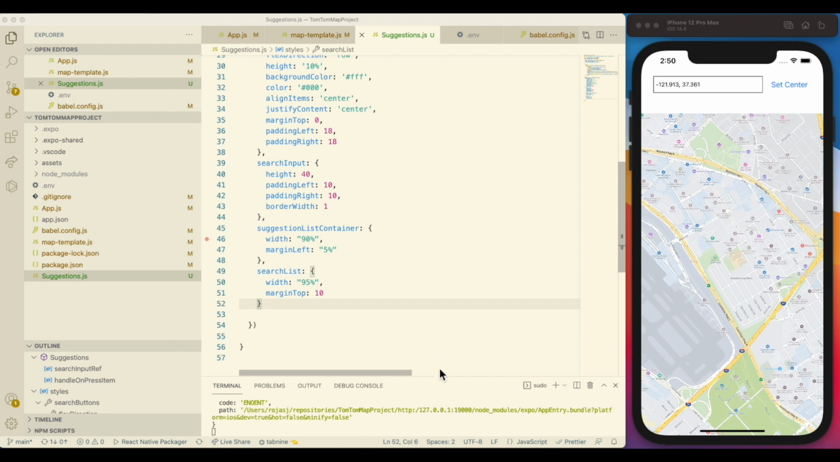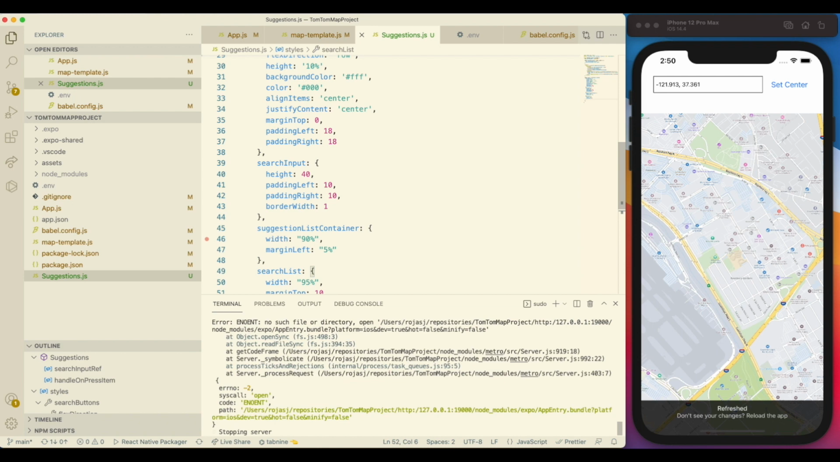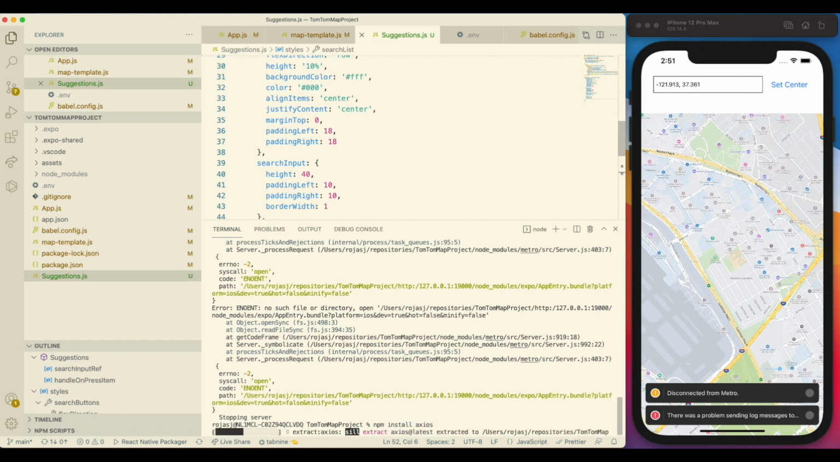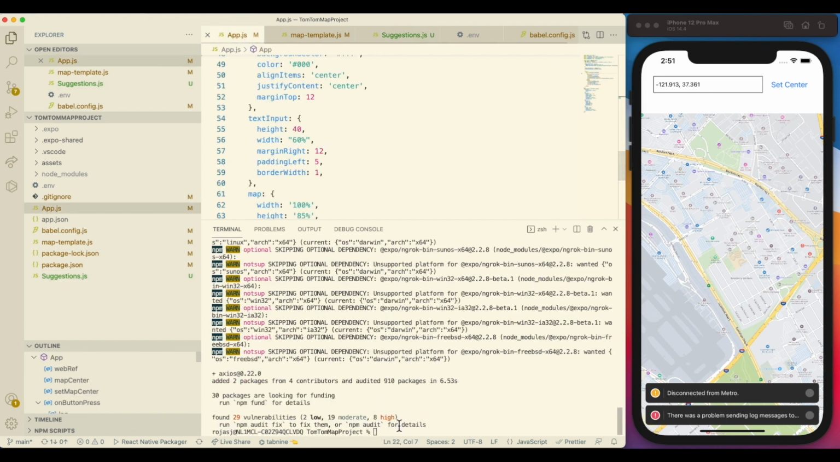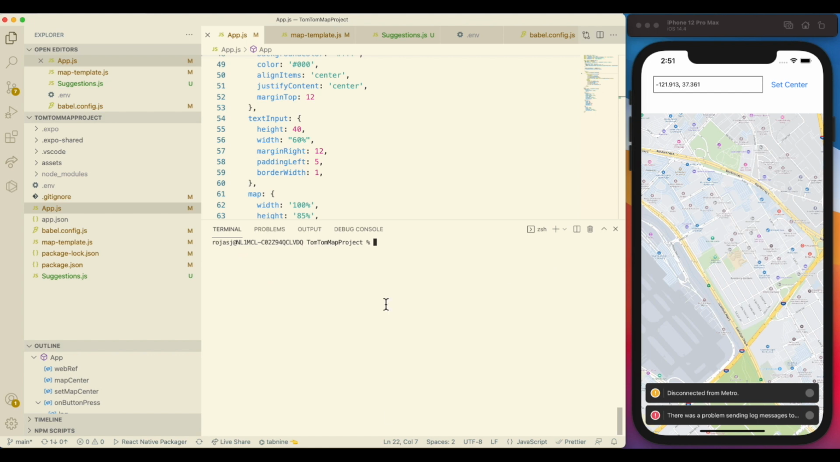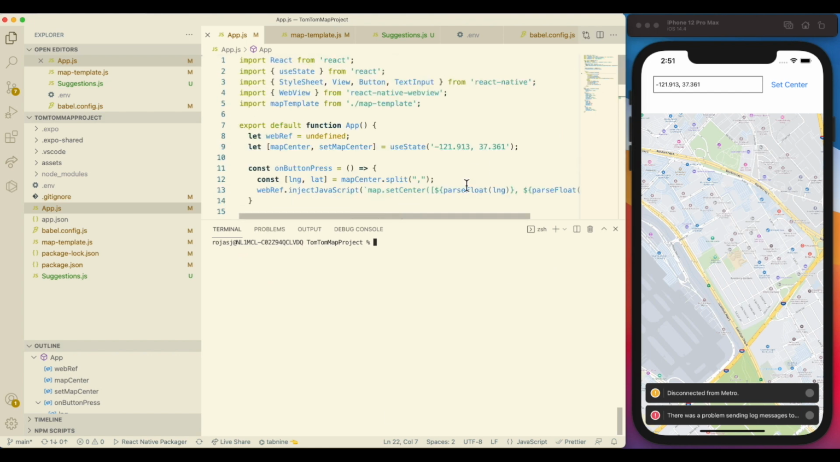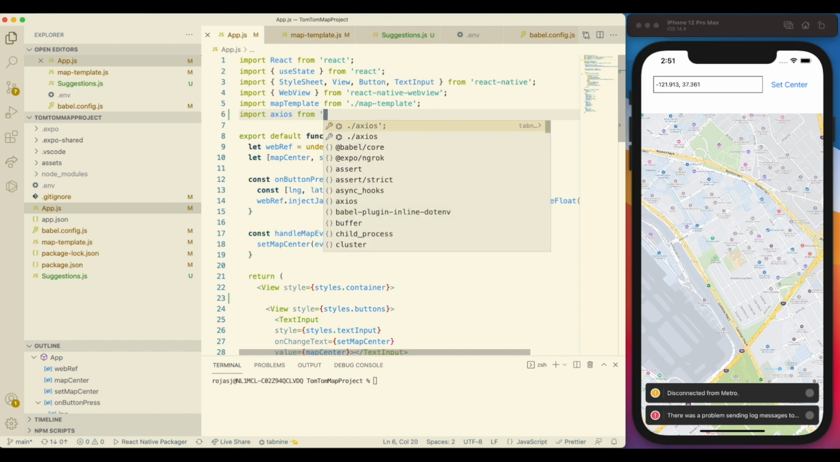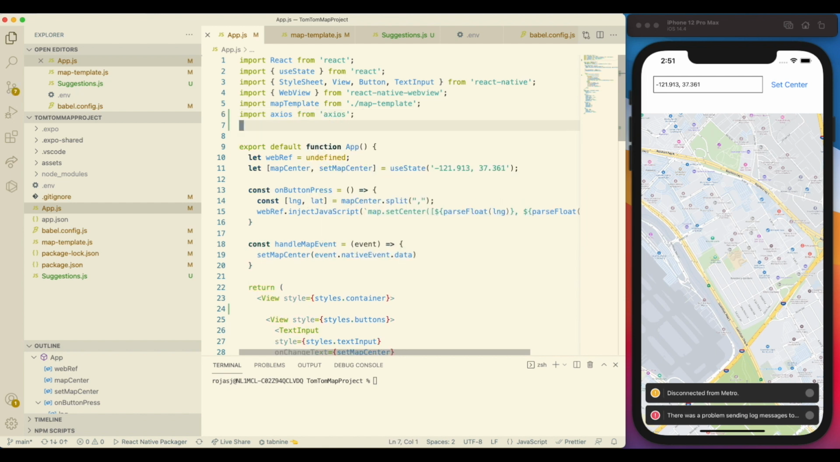Okay, let's install Axios. Stop this server for a moment. Okay, npm install axios. When it's done, then we can go to our application. Let's do this. And then in our application, import axios from axios. So we already created the UI component for the suggestion, so we just need only to import it here. Suggestions, that's coming from the file we just added.